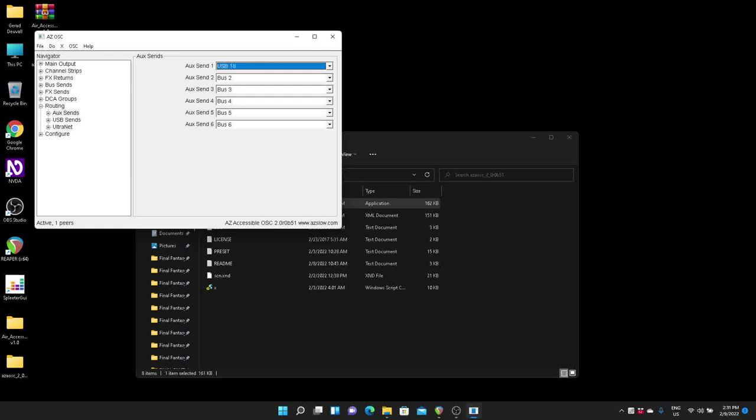All the way up to USB 18. USB 9. Main R. Bus 3. Bus 1. And it's like that for all 6 of the auxiliary sends. Auxiliary send 2 combo box. Auxiliary send 3 combo box. Auxiliary send 4 combo box. Bus 4 collapsed. Auxiliary send 5 combo box. Bus 5 collapsed. Auxiliary send 6 combo box. Bus 6 collapsed.